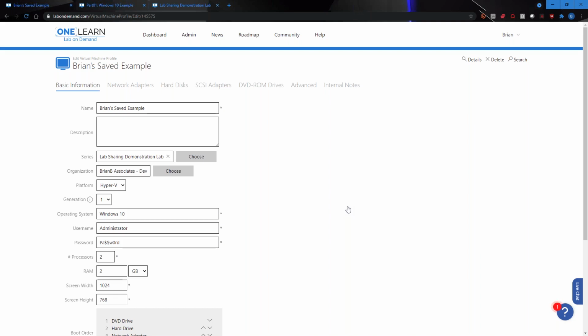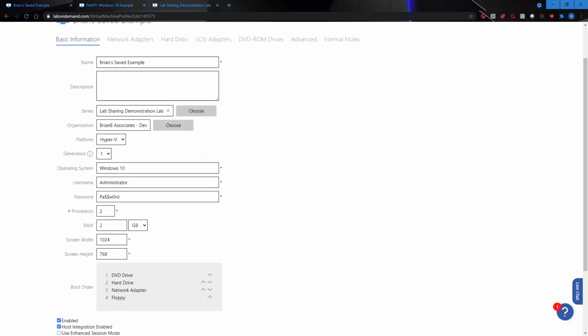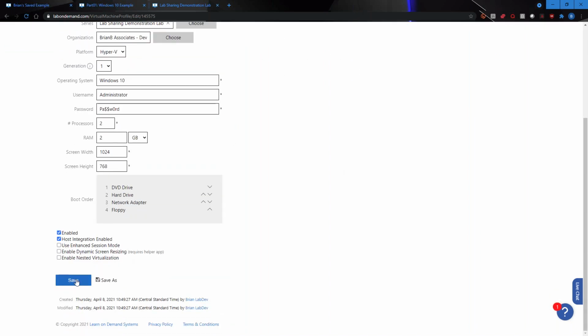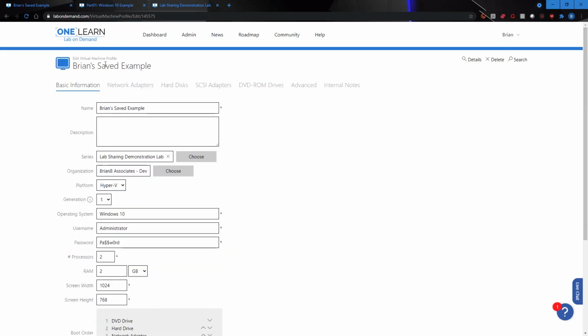So now any changes I make here are being made to that copy. Like if I wanted to make it have more RAM or something like that, I could do that here and then click on save. I don't need to click on save as. I already am on my virtual machine profile.